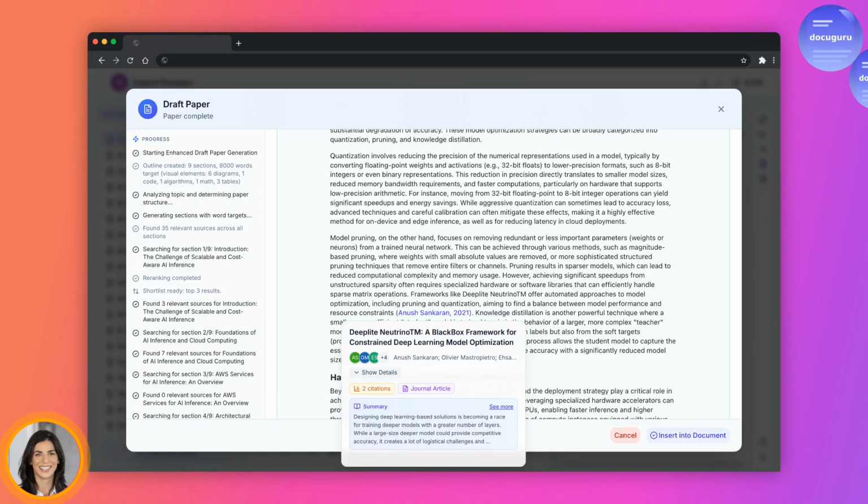As you explore the content further, hover over any citation to view details such as the author and citation type. To dive deeper, click See More to reveal extended information and additional context within that section of the paper.